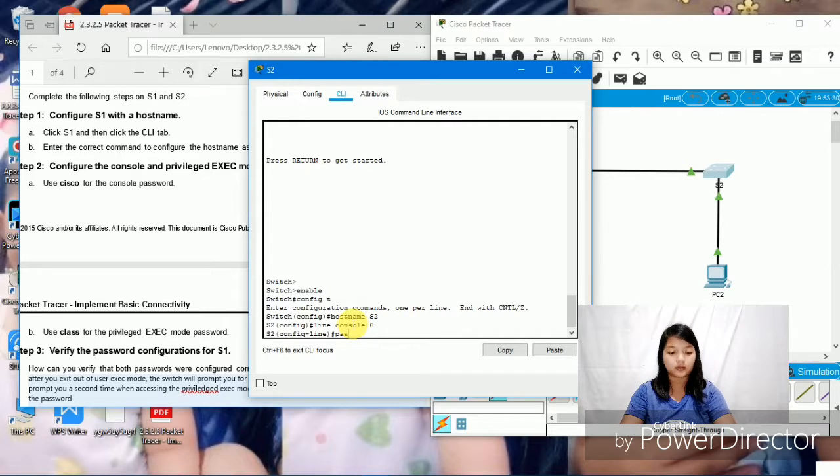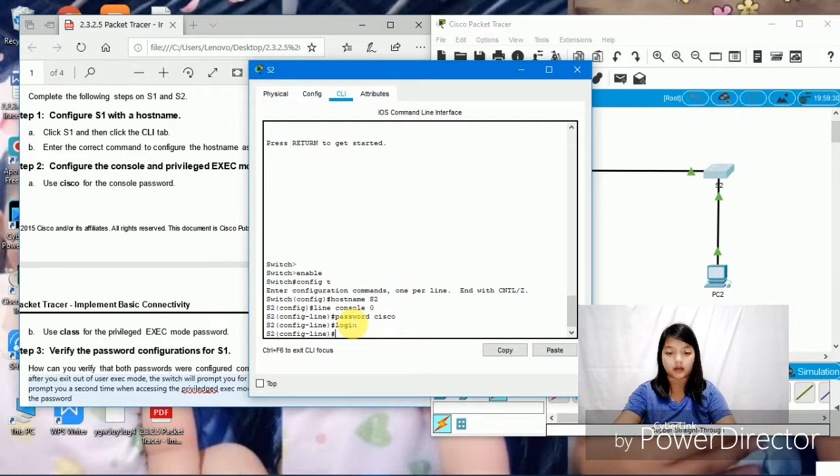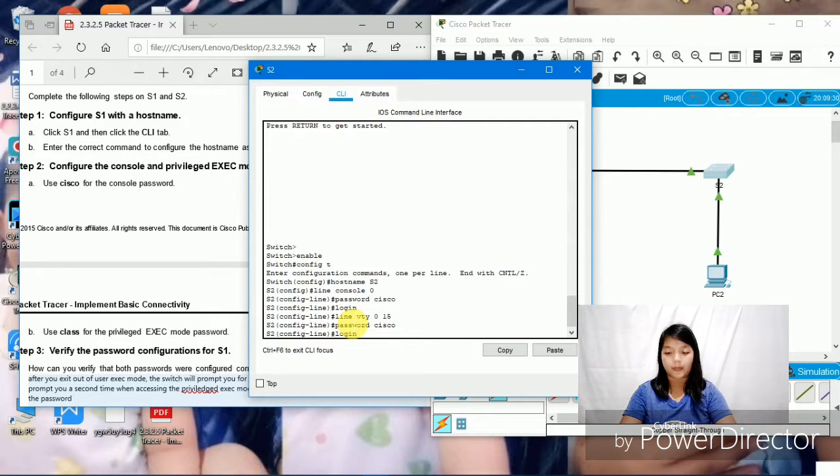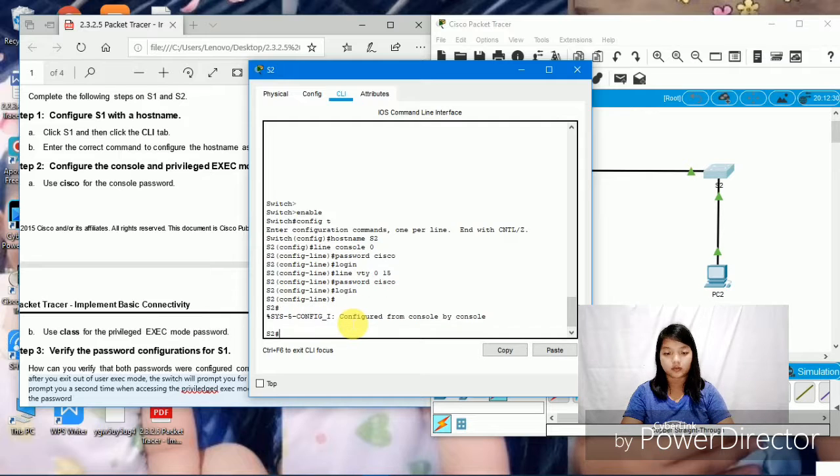Then the password, we will use the Cisco password. Then login, then the line VTY 0 15, then the password again. Password is Cisco, then login. Then we will go back to privilege, then exit.